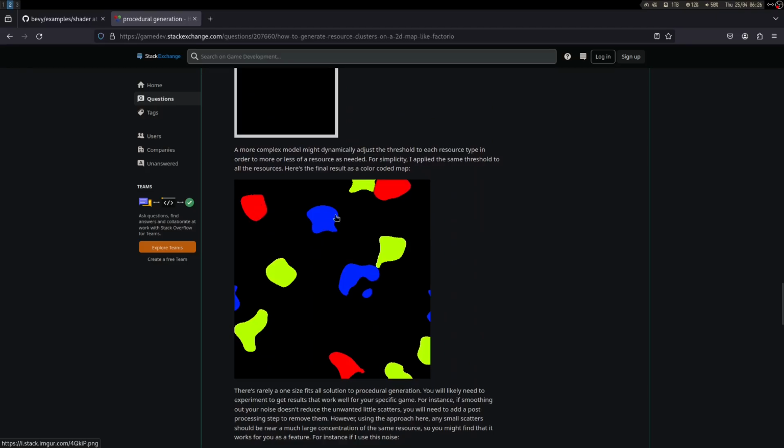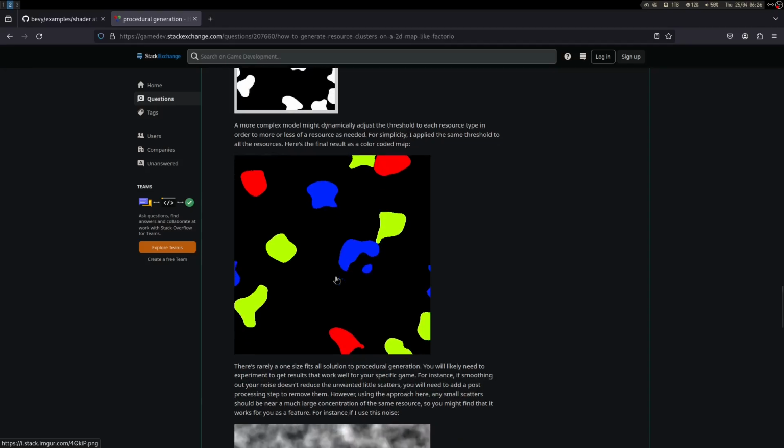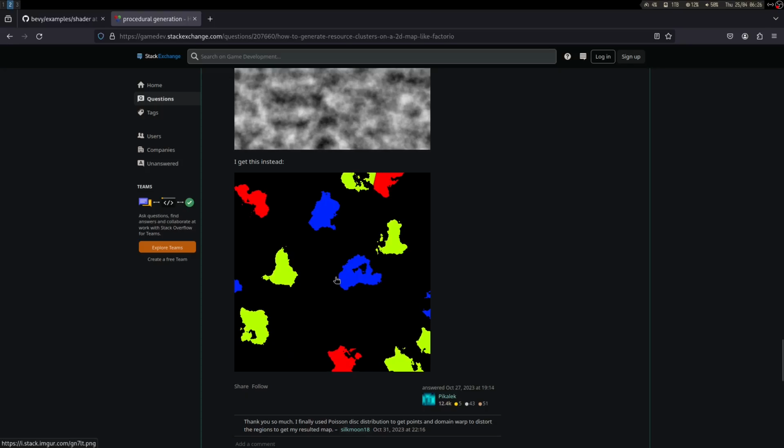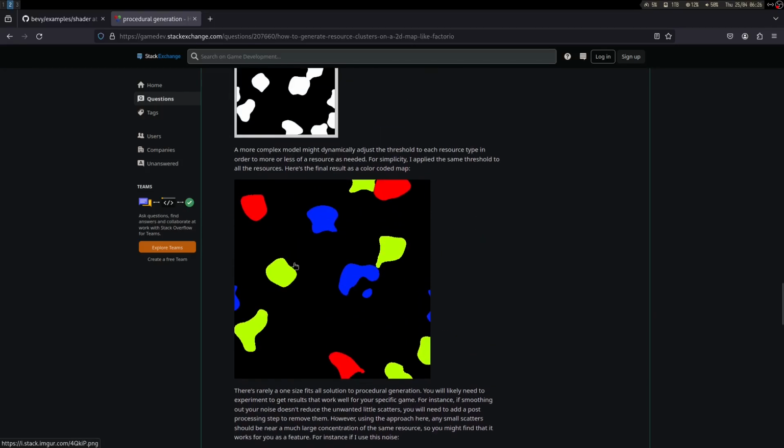So then we can have the resource maps. But we'll still have to think about it because patches could be much bigger. Who knows, we'll see. Resource generation is open to discussion basically.